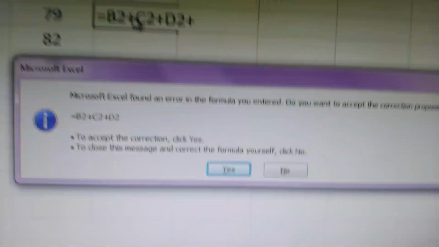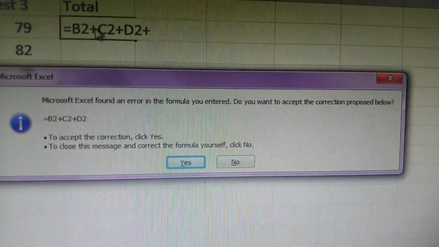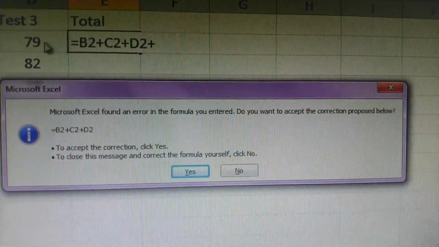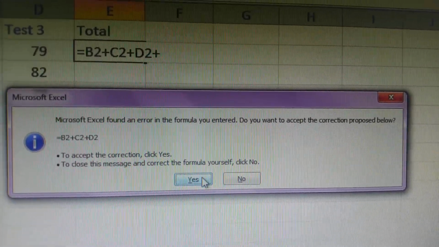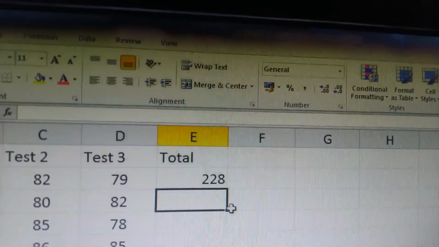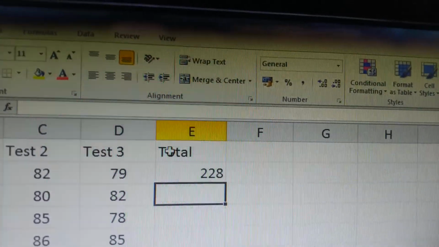We'll get a message. Okay. So to accept the correction, what will you do? You will click yes. Now the formula will be automatically corrected and the answer will be displayed.